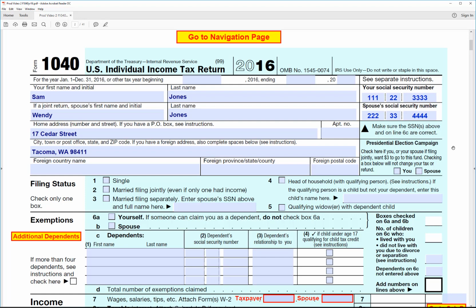This form was downloaded from the IRS website, so it's the official government form, but as you can see, we've made some enhancements to it. The most obvious one is the yellow navigation buttons that we've added. Now I've gone ahead and created a fictitious tax return for Sam and Wendy Jones, and we're going to go ahead and see how this form works.